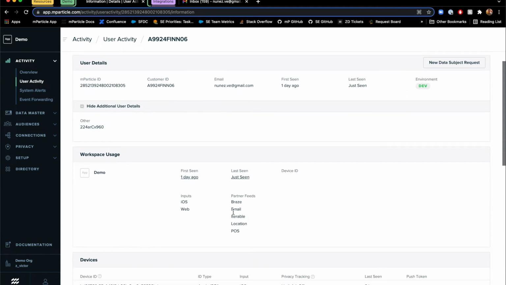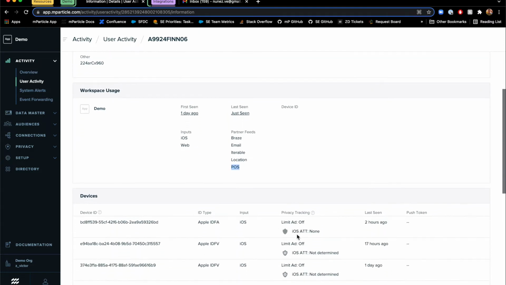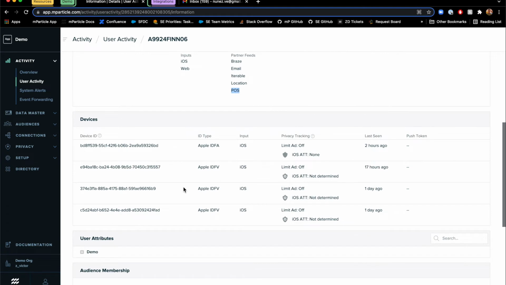And to make my point, this right here, workspace usage, shows the different places that we've seen the data for this particular user. So we've seen the user on iOS, but also on web. And we've seen information flowing into the system from Braze, Iterable, a location tool, in this case Radar, and also point of sale. The mParticle SDKs collect device IDs.